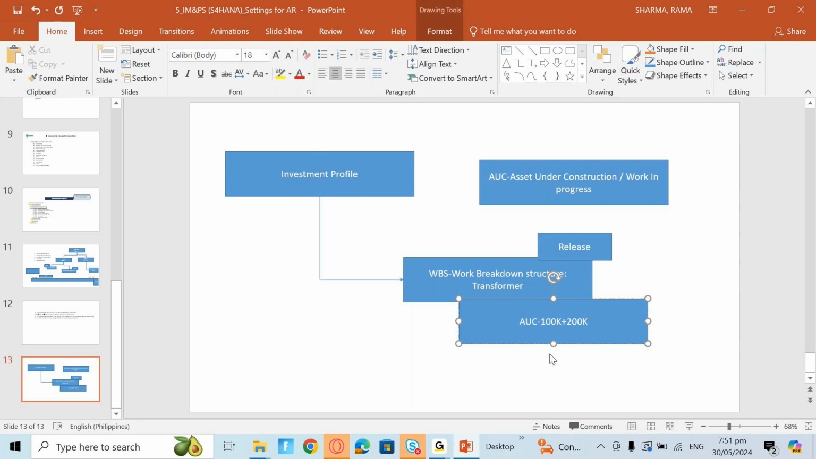Okay, so what will happen? Let's say after 2 months, when you are doing capitalization, your AUC value will be 300,000. So this means until your particular asset is ready, this cost every month keeps adding as per the progress of your project.